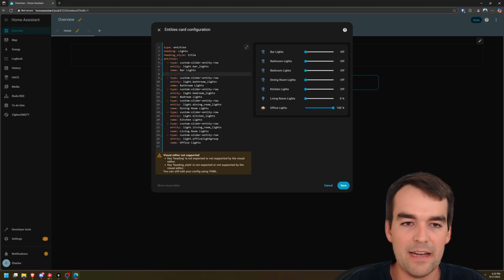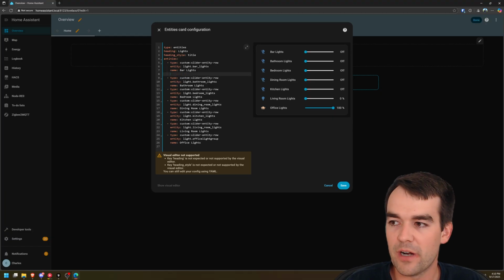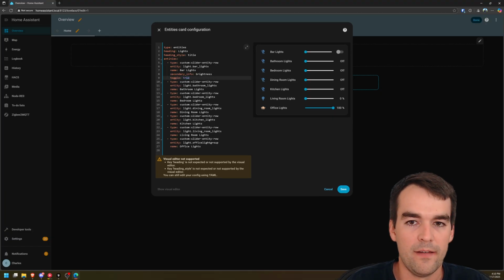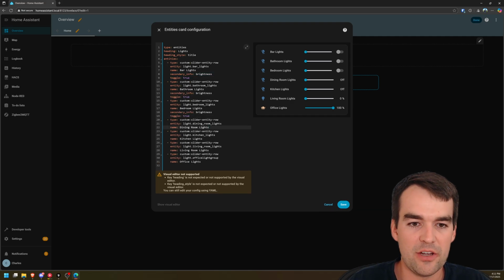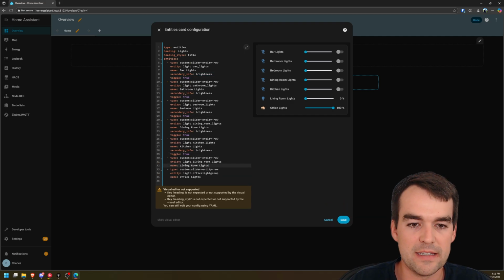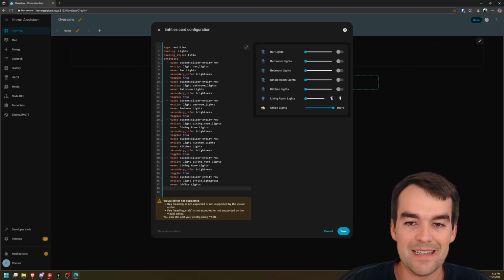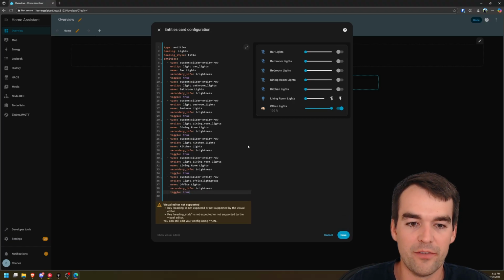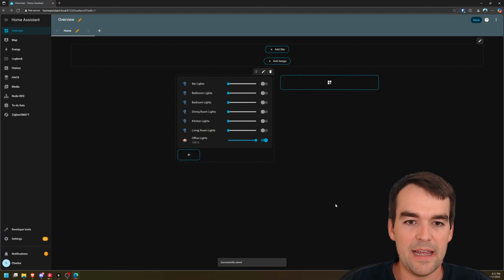But we're going to add a secondary info for brightness, and then we're going to add a toggle. And that changes the current status from showing on or off to giving us a toggle, and the slider is for brightness. I think by default, it was already there for brightness. And I'm gonna hit save on this.